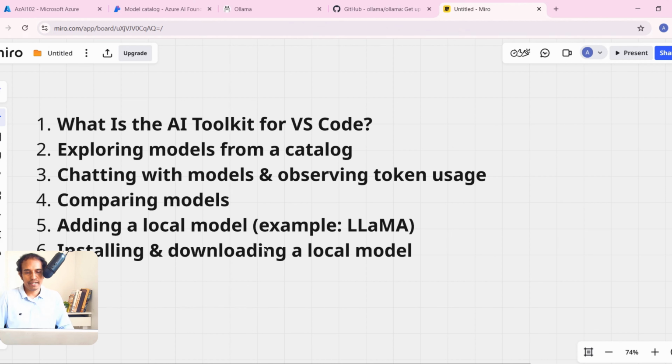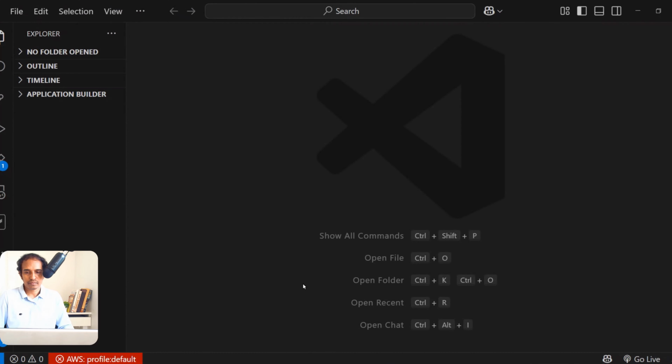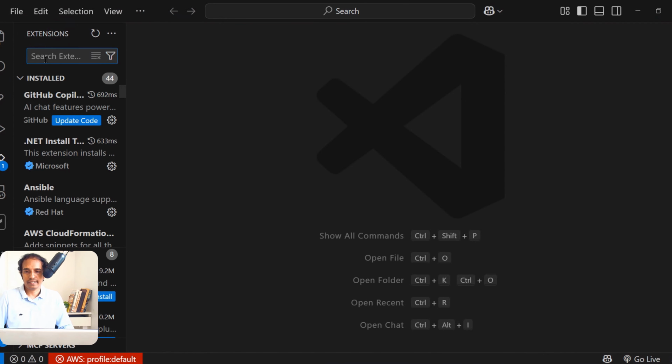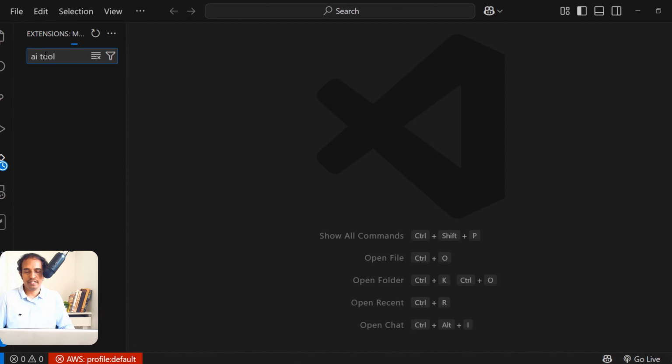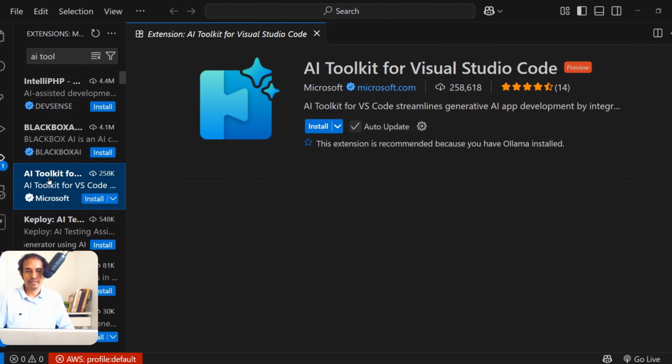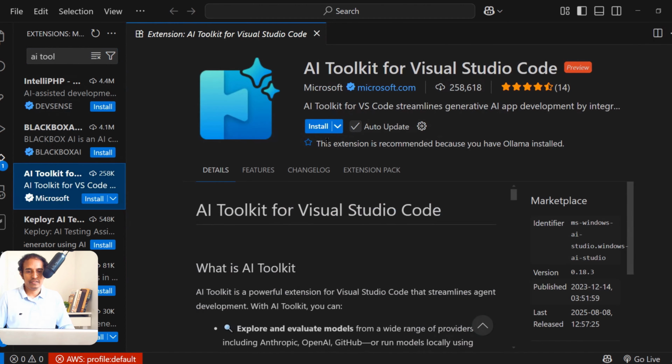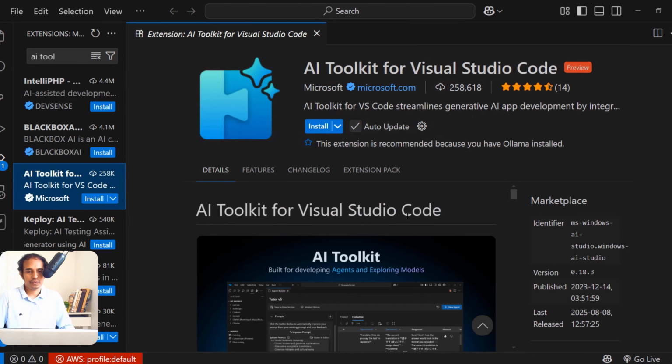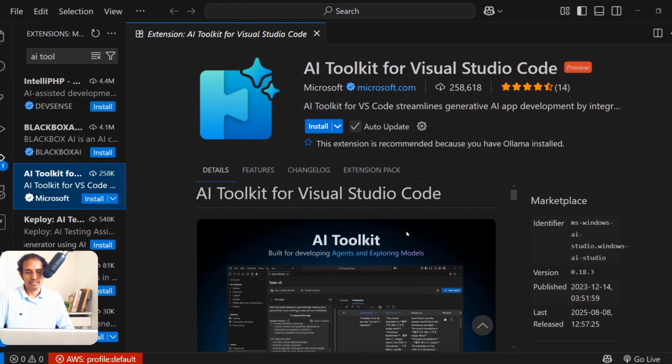For that, let us go back to our Visual Studio Code. This is our Visual Studio Code. First, just go to extensions. Here, let us type AI toolkit extension. AI Toolkit for Microsoft. This is the one you can see. First, let us go through this documentation also. Now let us see here.